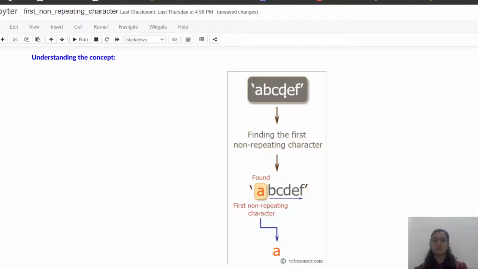So this is our first example. Our string is A, B, C, D, E, F. Now we have to find the first non-repeating character. So here, as you can see, there is not a single character that is repeating, but we have to find the first one that is not repeating. The first one is A. So we have found the first non-repeating character and we will get the answer as A.